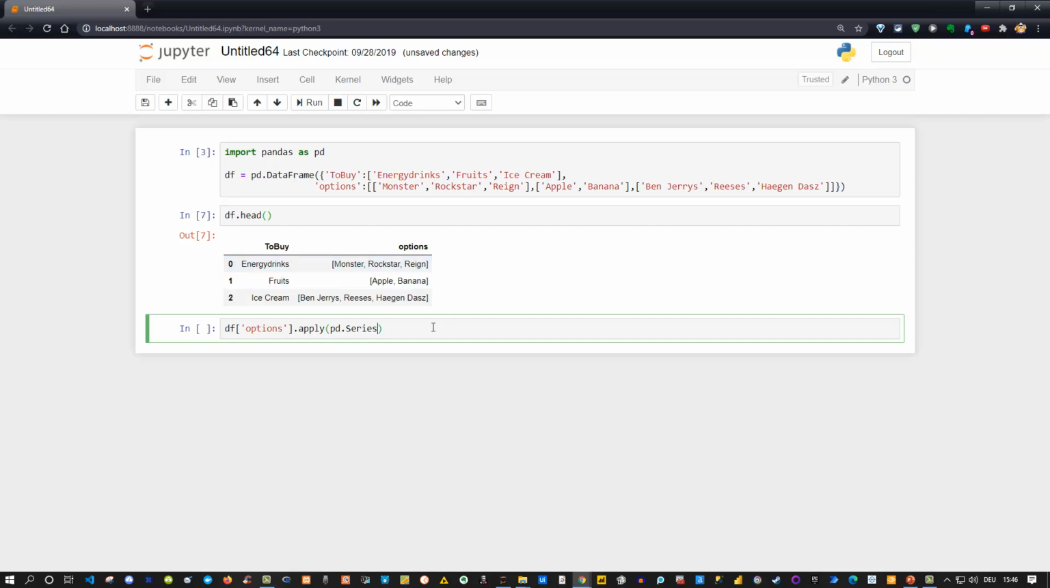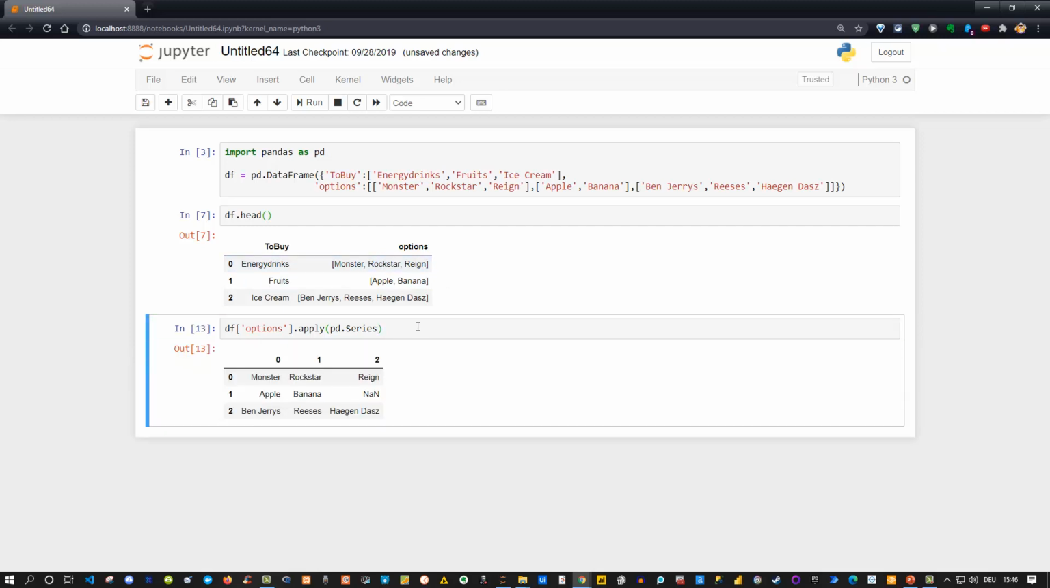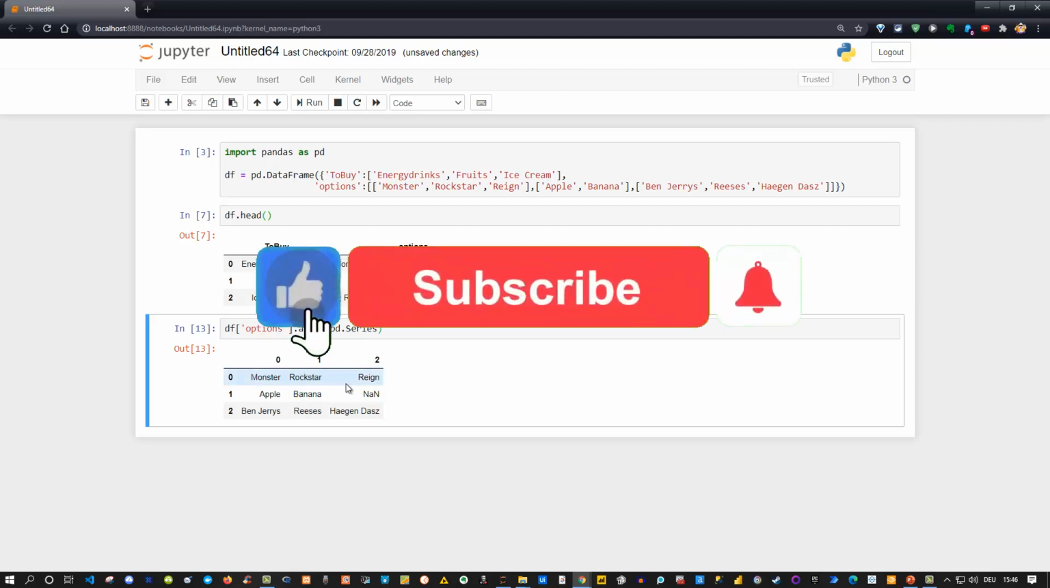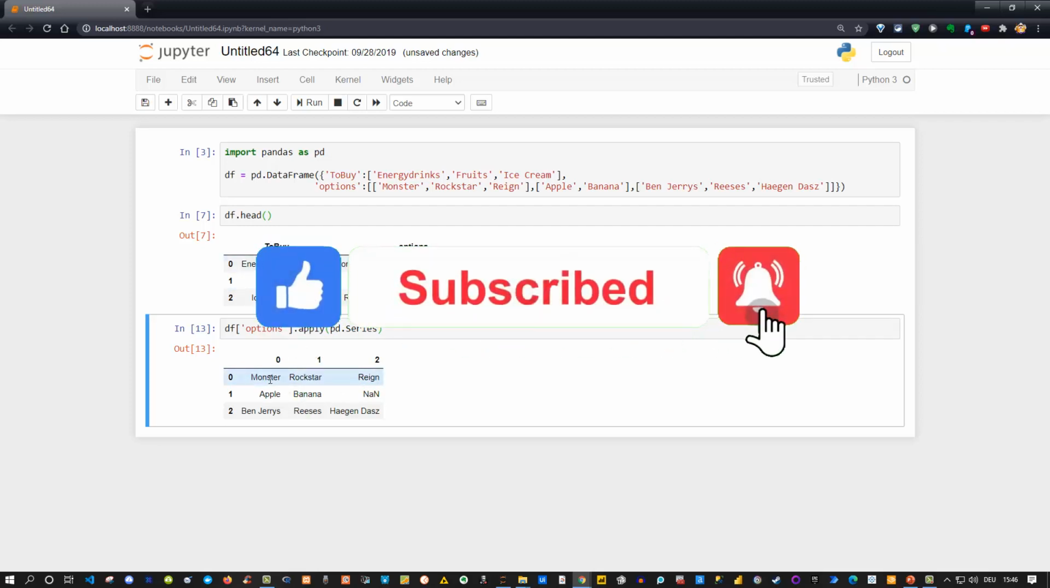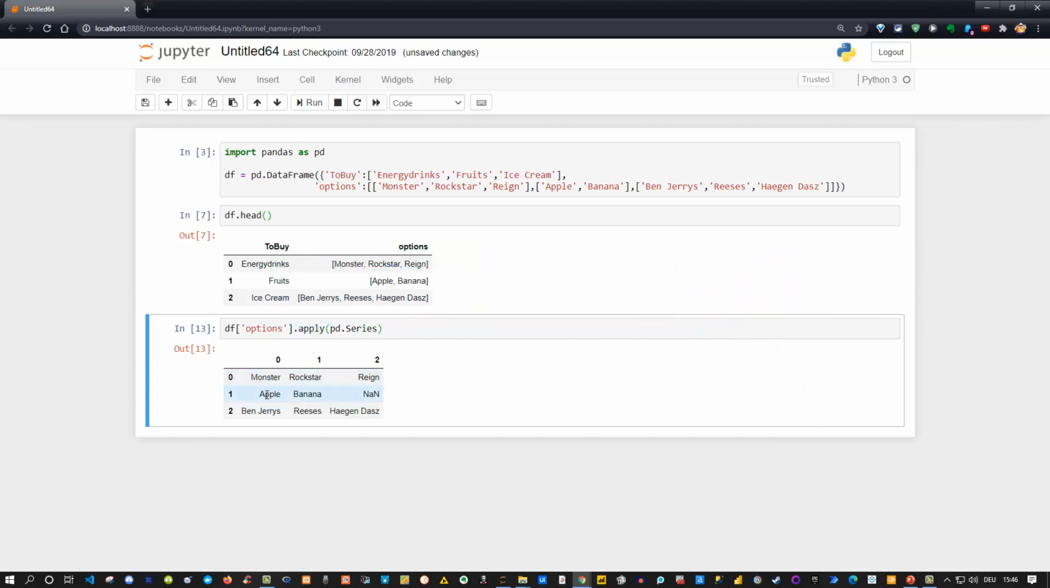And if we execute this, we'll see that now, instead of having a list, we have 3 different columns in here. This first one, the second one, and the third one, right? And we have split here the list into multiple columns in the data frame. So we have Monster, Rockstar, and Rain. Then for the second, we got Apple and Banana. And because we have no third entry, it simply is a None value, so a missing entry, right?